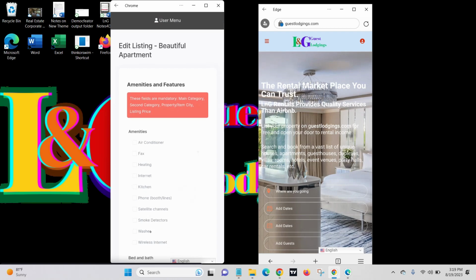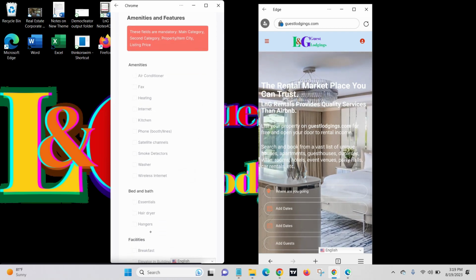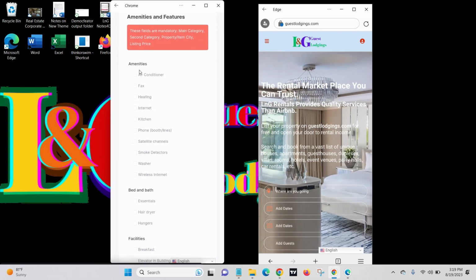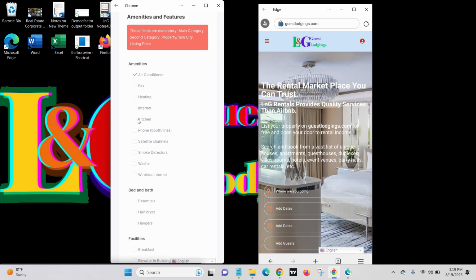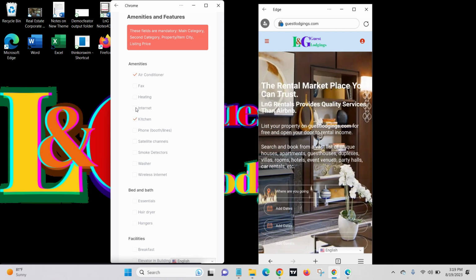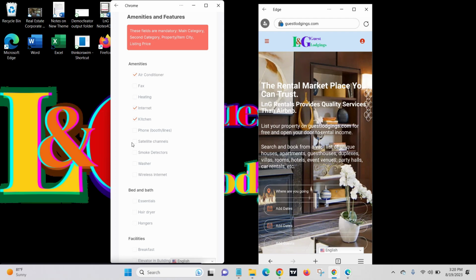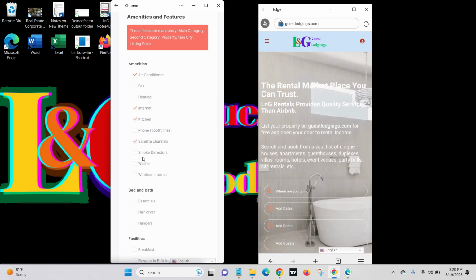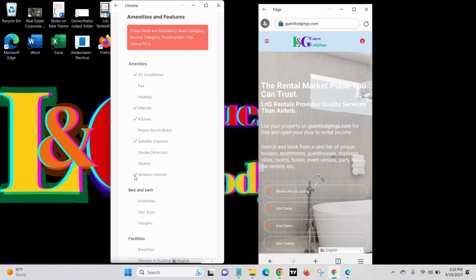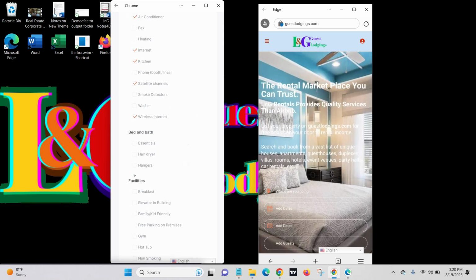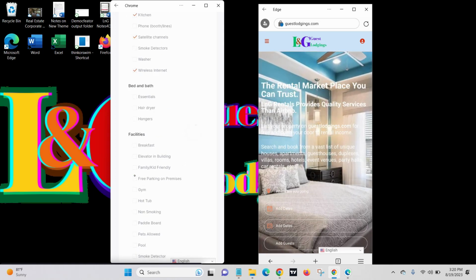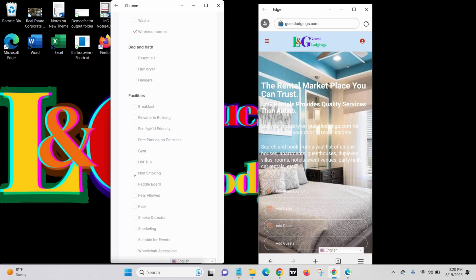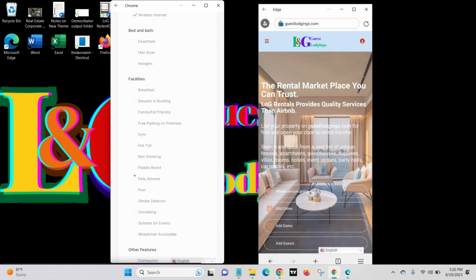Go now to amenities and features of your property. You may have air conditioning, a kitchen, internet, satellite channels, maybe wireless internet. All the amenities I have, I tick them. That's what potential guests are going to see to qualify a property for their booking.